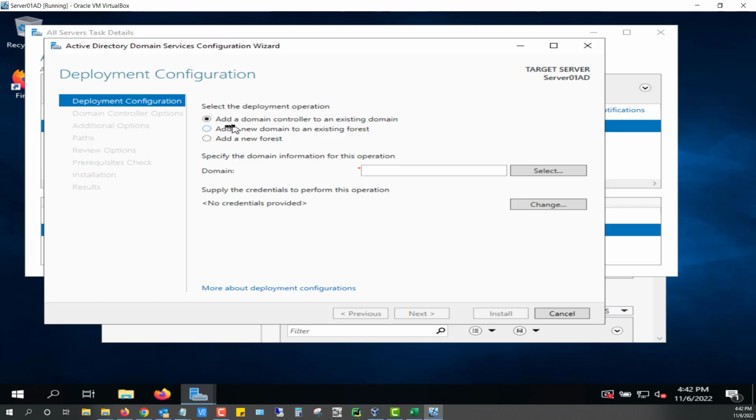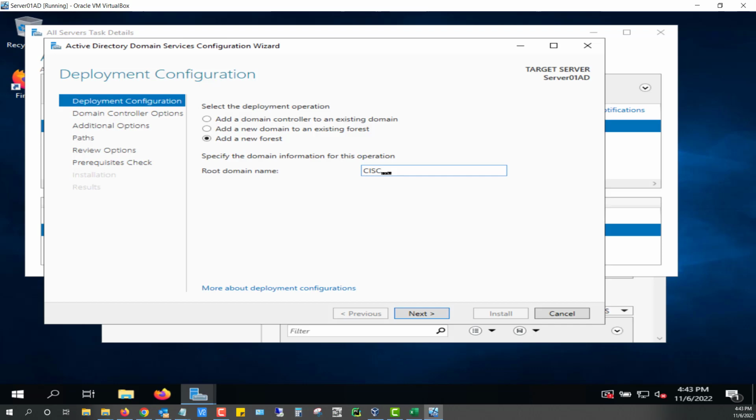So add a domain controller to an existing domain? No, we're not doing that. Add a new domain to an existing forest? No, we're not doing that. We're starting fresh with everything. So we are going to say add a new forest. And then we're going to give it a name. We'll start with our course number, then .local. Okay? And we will say next.